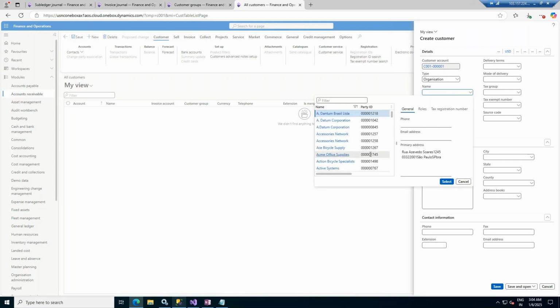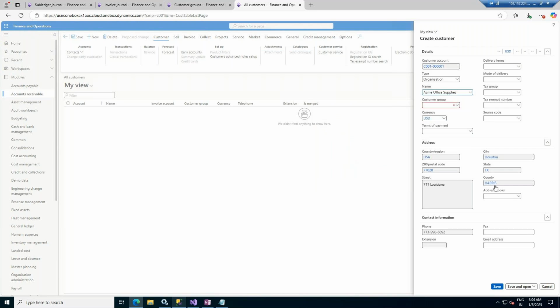Okay. So what I will do, Acme Office Supplies. I will take this customer. I will select it. The help I will get from here: the primary address and everything will be filled up automatically for me. Okay, so this is the retail customer for me, and then I will go ahead with the terms of payment.